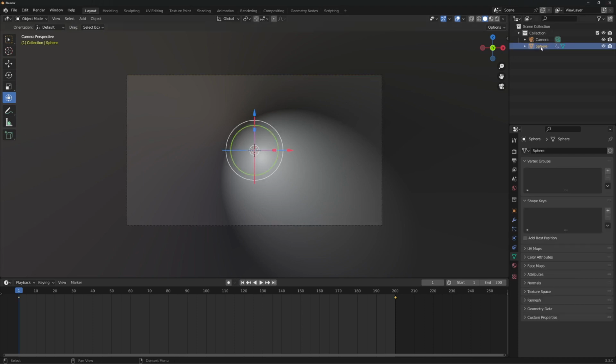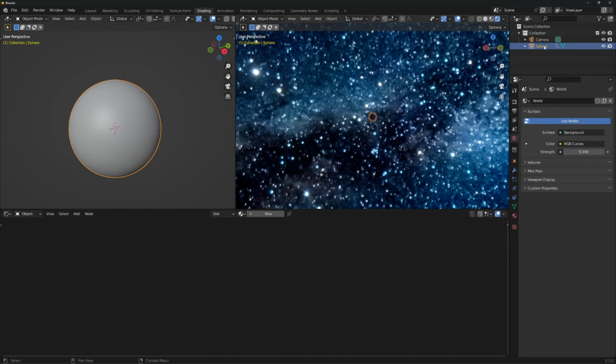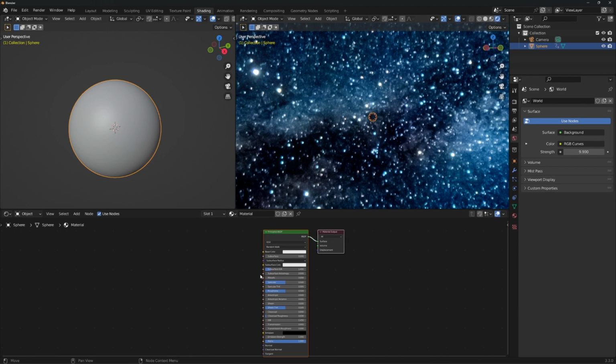Now, what do we need to do from here? We need to do the shading of our sphere. Head back to the shading tab, go back from world view on the left here to object, make sure your sphere is selected, press new, and that assigns a new material to our sphere. Delete the principled BSDF shader, we are not going to need it.